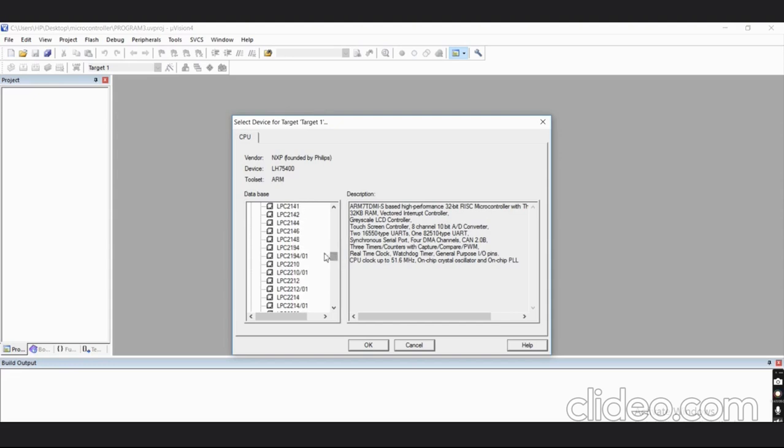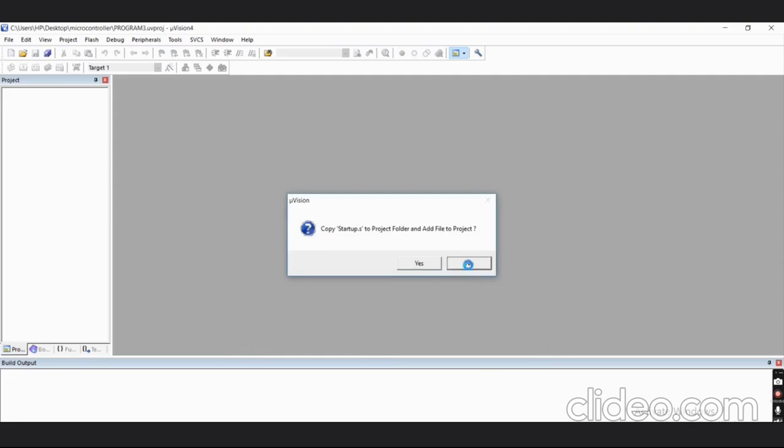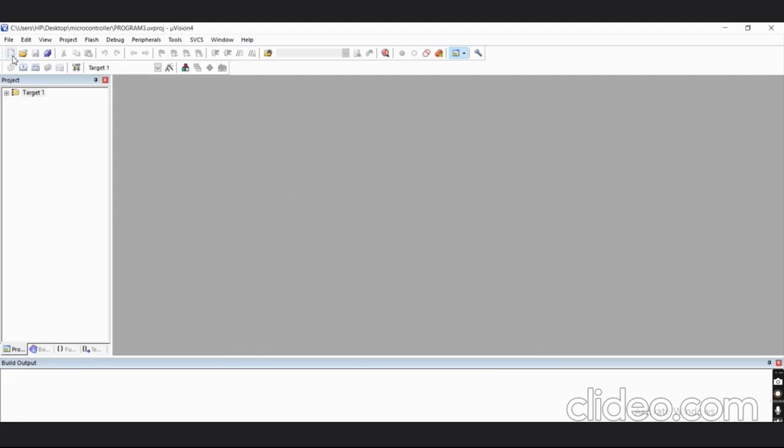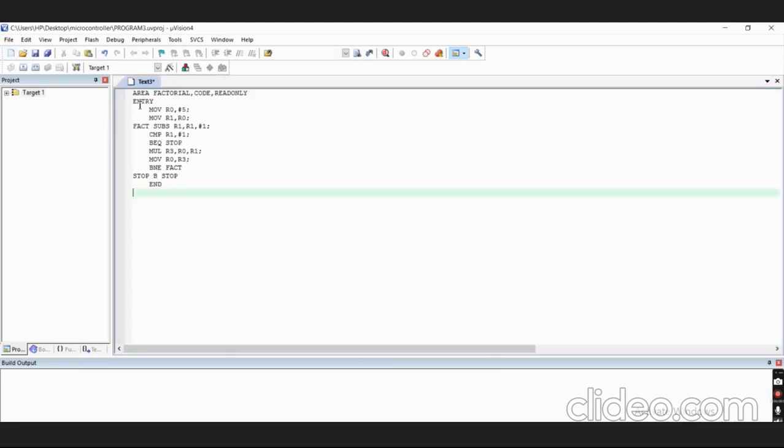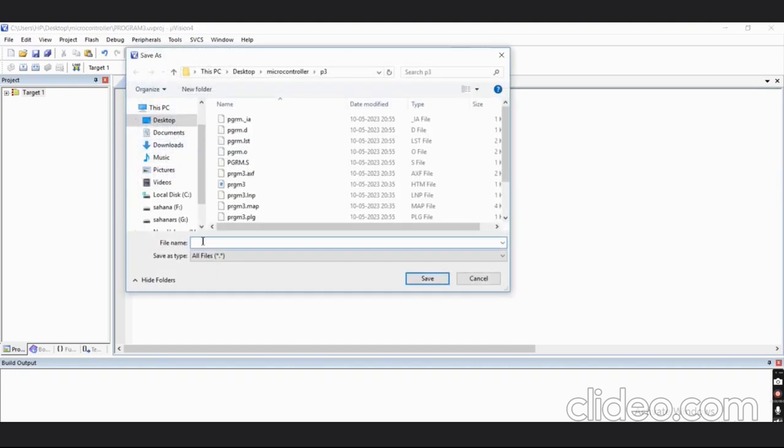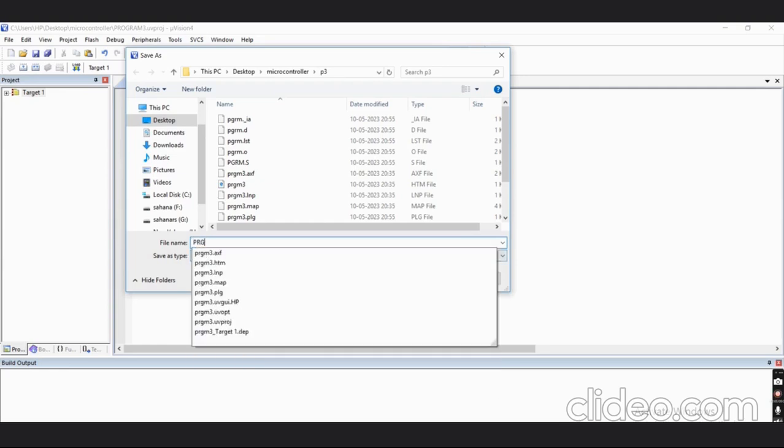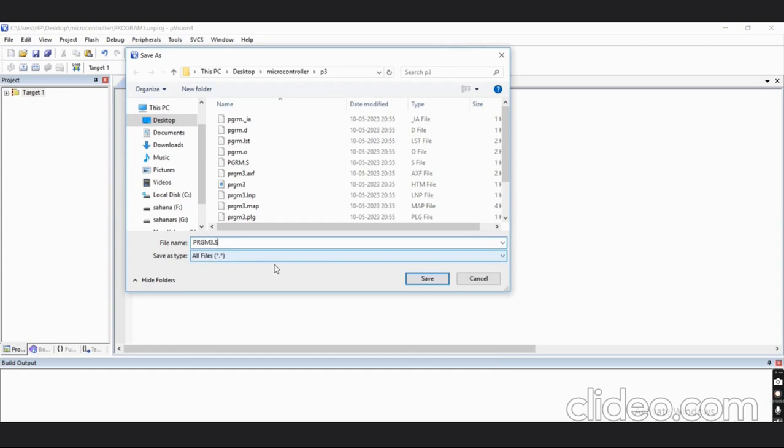Select a microcontroller, that is LPC2148. Press OK. Startup file, press no. Then file new. Write the program. Then save it with the extension .s.